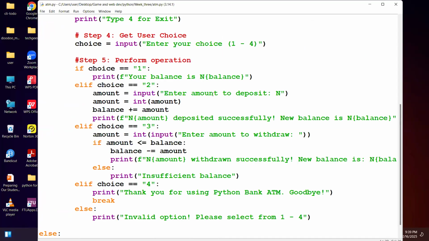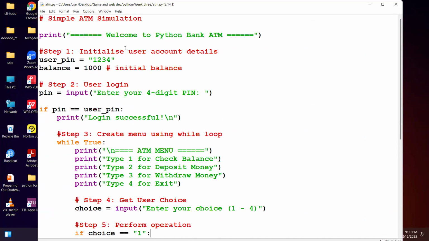We have checked everything here. So let me take time and explain my code again. The first thing we have here is a comment. It's just for human readability. It's not for the Python interpreter. Then we are printing a message telling our user welcome to Python Bank ATM.